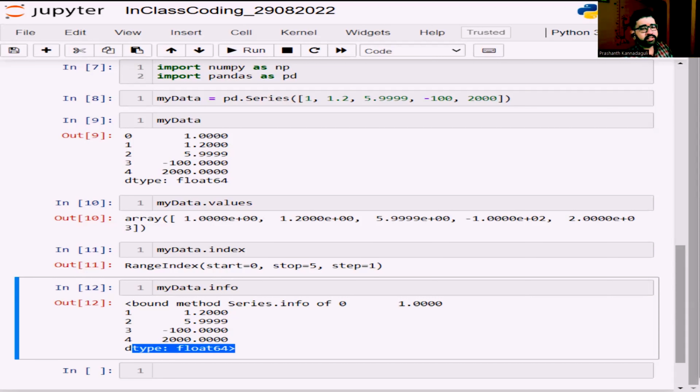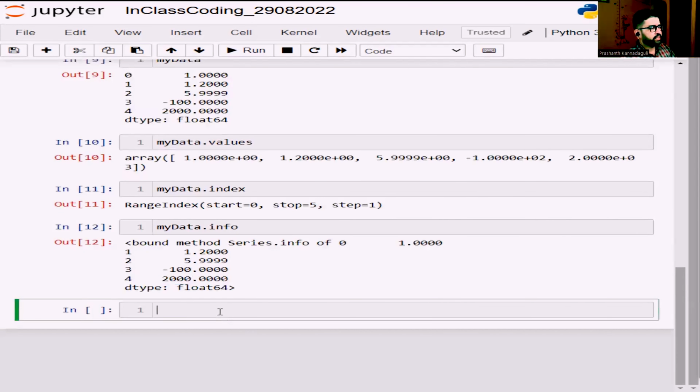So we have created the Pandas series, and so far we also have seen how to look at the details of that, like values, index, info, etc. Right? These are the most common ones which we use. So I'll just touch them only. Okay. Then let's move further.